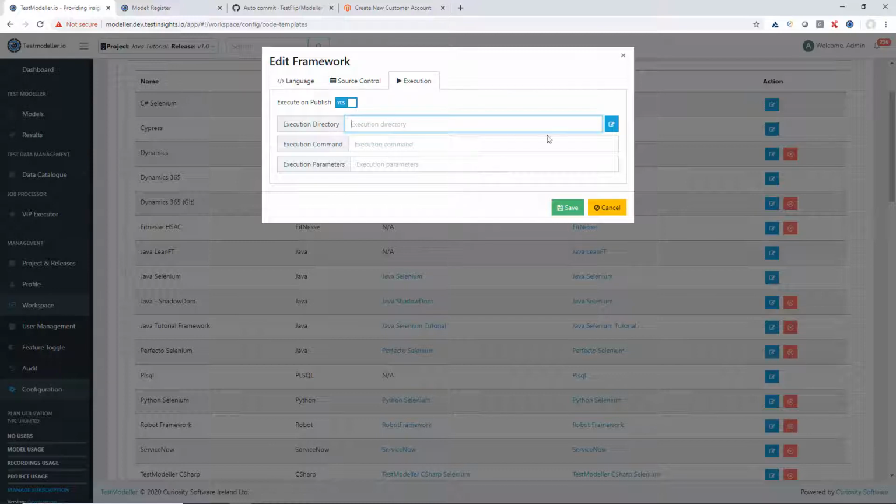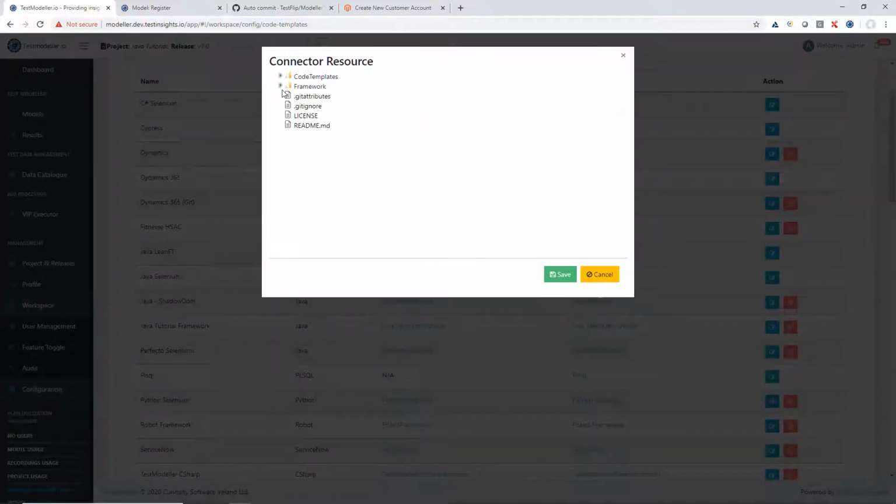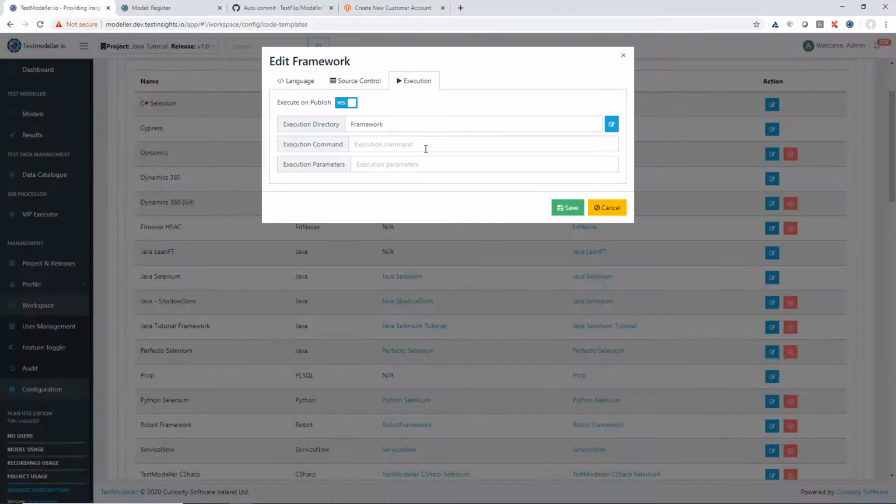The first thing we need to give is the root location for our framework where we should enable the execution from. For Java, this will be where our pom.xml is present. For C#, this will be the root directory of the solution file, and it should follow that mantra for the automation framework you're integrating. So we'll select the root folder here for our framework and we'll save.